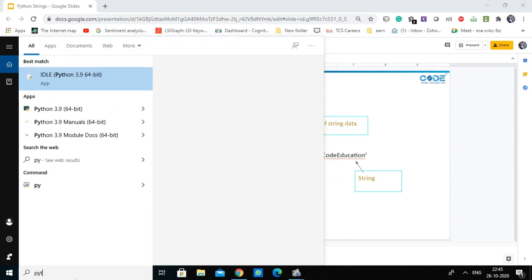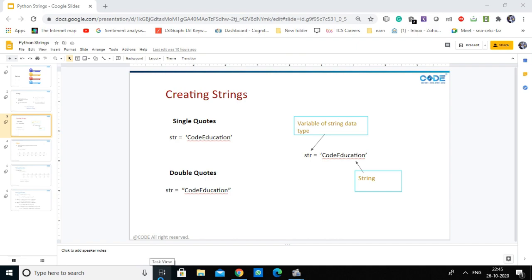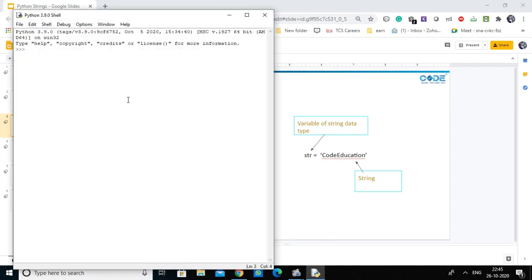So in the search bar write Python and here you can see IDLE and then click OK. So the Python shell is open. Now write s equals to single quotes code education and then press enter. Now print s by simply writing s and then press enter. So here it is written code education.